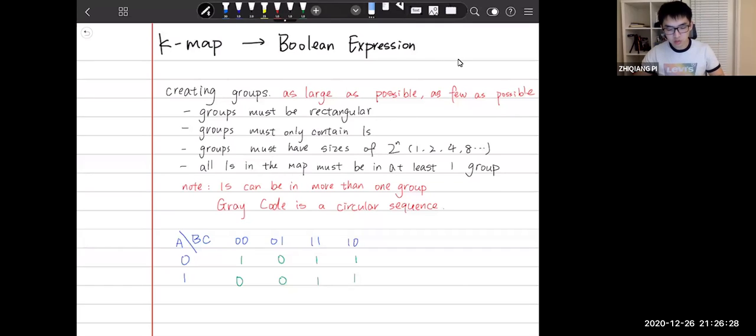Hello, welcome back. So in this episode video, we'll be talking about how to go from a K-map to a Boolean expression. To do that, we'll be creating groups. So what do I mean by groups? In the Karnaugh map at the end of the page, you can see here, a group is a group of values that are the truth table's values of X or after the expression.